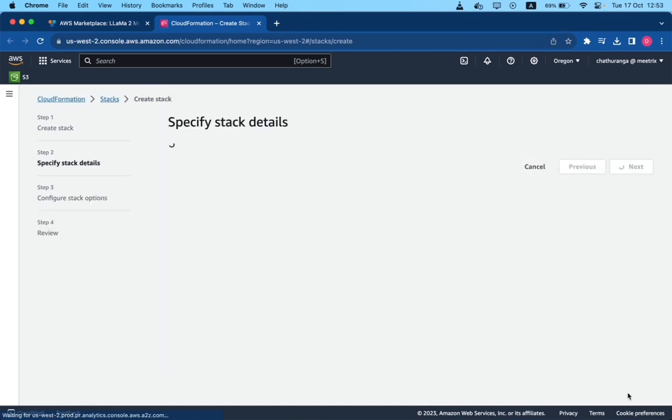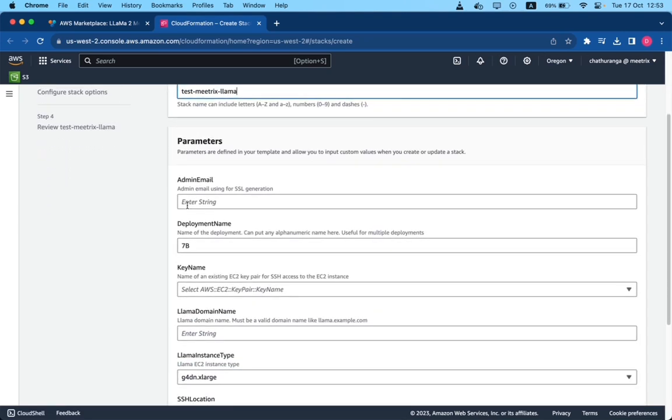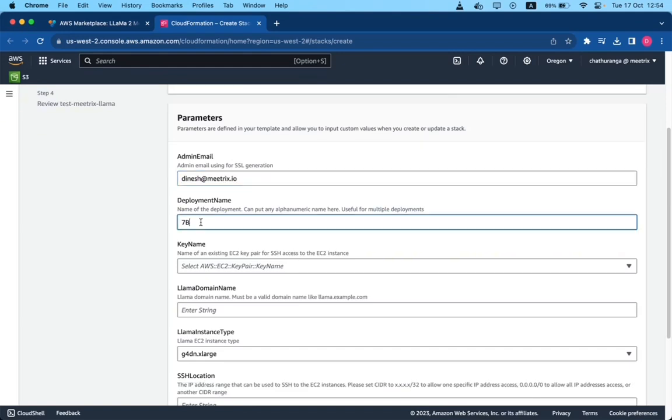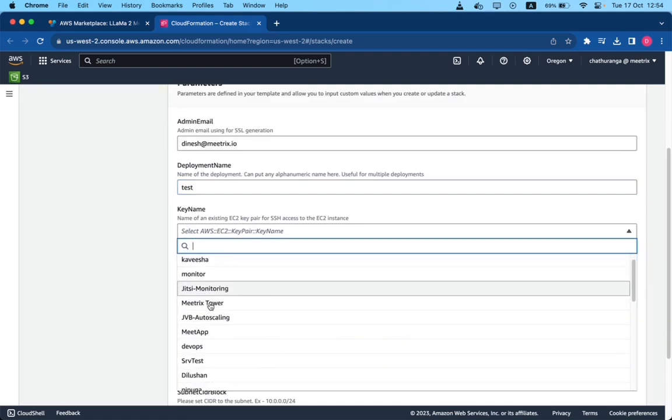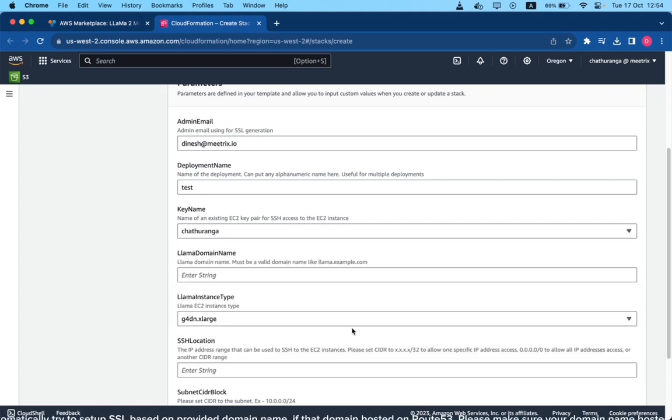Click Next. Provide a unique stack name. Provide the admin email for SSL generation. For deployment name, enter a name of your choice. Select your preferred key name. Provide a public domain name for the LLaMa domain name.